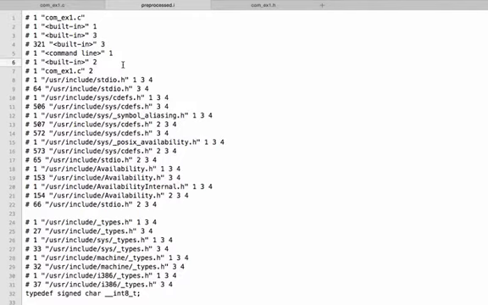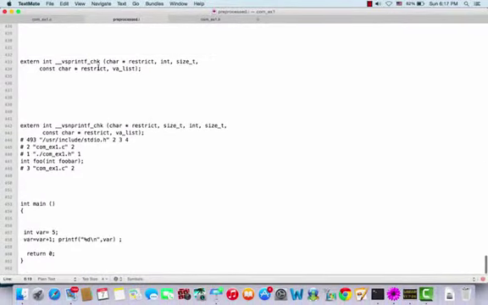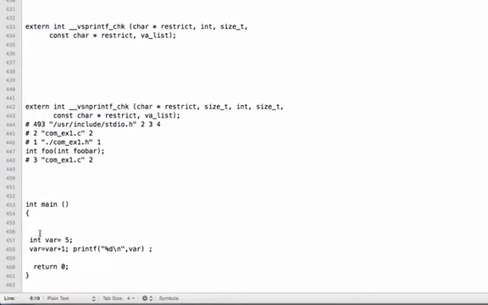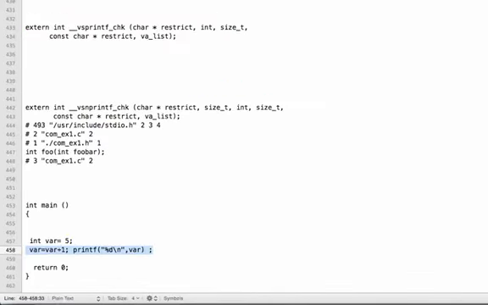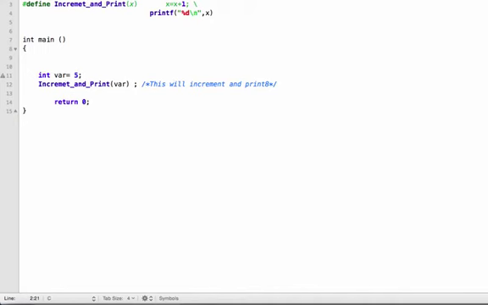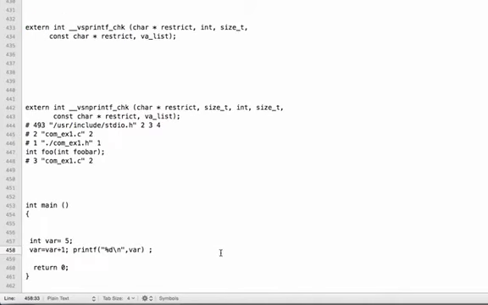Okay. In this preprocessed.i, we will start from the bottom. Here is the main function. Here is the return 0. We have here the var equal 5. And what is this? This is instead of the function increment and print. You can see that it's replaced with exactly the definition we wrote in the macro. And the comment which was written here is not present. No C comments.